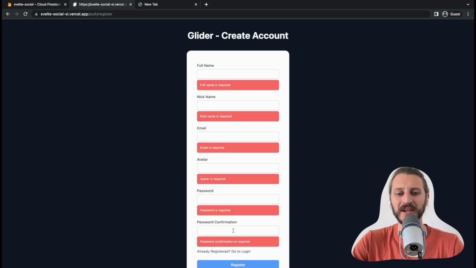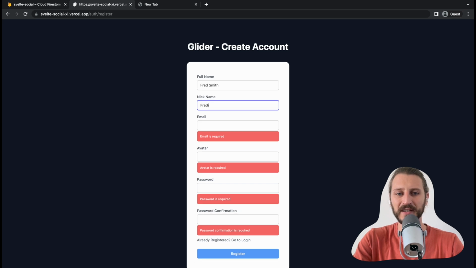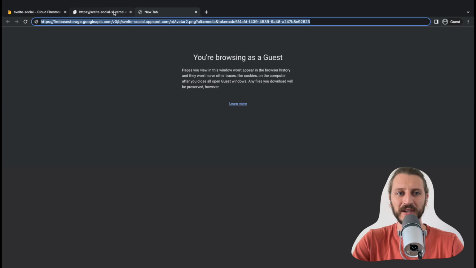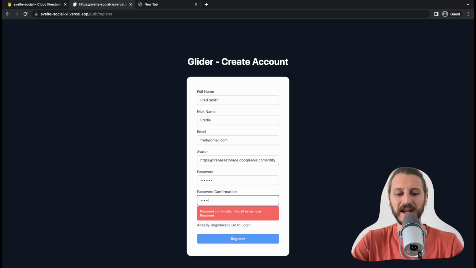I can click register. You can see we need to validate all of our inputs. We need to provide the values for all of our inputs. So full name, let's say Fred Smith, nickname Freddy, email Fred@gmail.com. Avatar, I have already prepared the image for this, so here is the image link. Password 1234567. Password confirmation 1234567878. So I'm providing a wrong password.